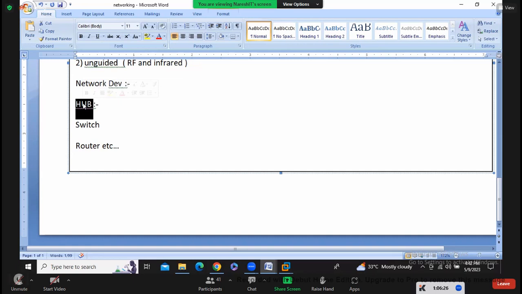Second point, it will work with bits. Third point, it uses broadcast for communication. Fourth point, it will share the bandwidth. Fifth point, having full duplex communication.